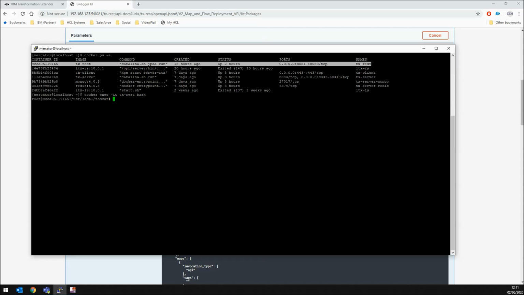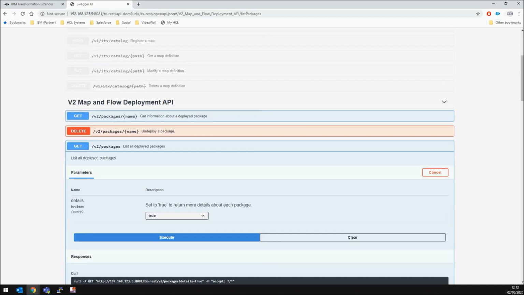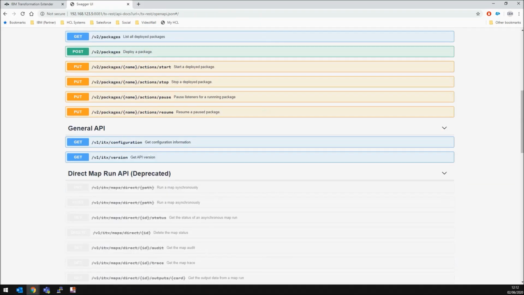Okay, so I'm inside the TX REST Docker now. I have a command line session. If I go to the TMP folder, you will note that there is a file called output.txt from when I run it earlier. I'm going to remove that file now and show that the file is now gone. Okay, back on the Swagger page, let's find the API that will actually execute that package.